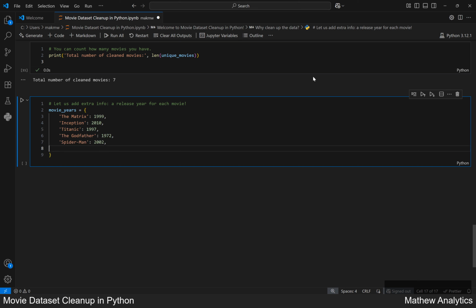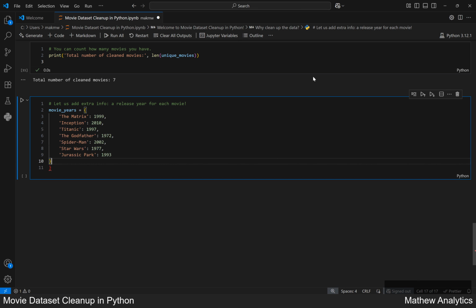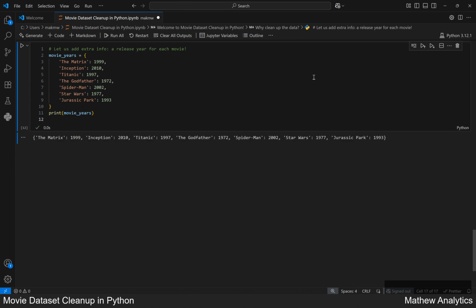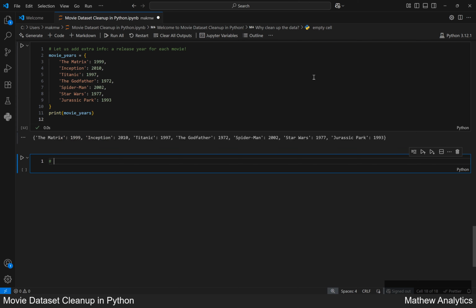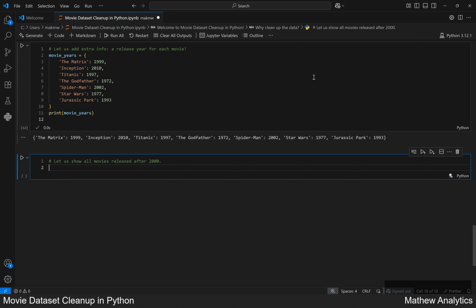Running the cell now. You can use dictionaries for lots of data connections. How can we see just modern movies? Let us check each title's year. We go through each pair of movie and year. If the year is above 2000, we print it.